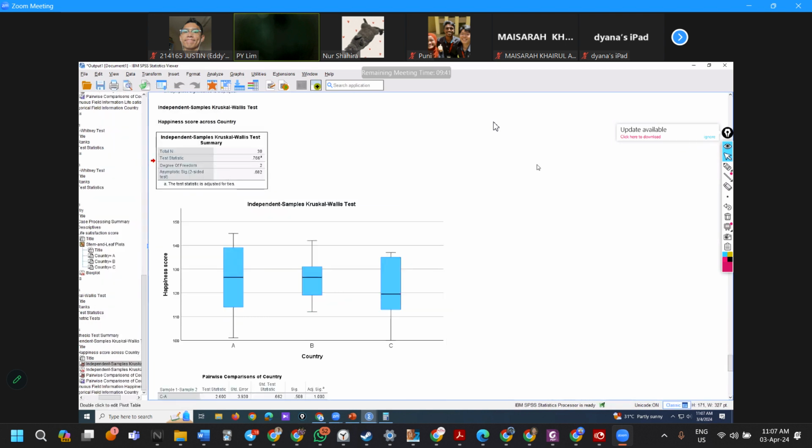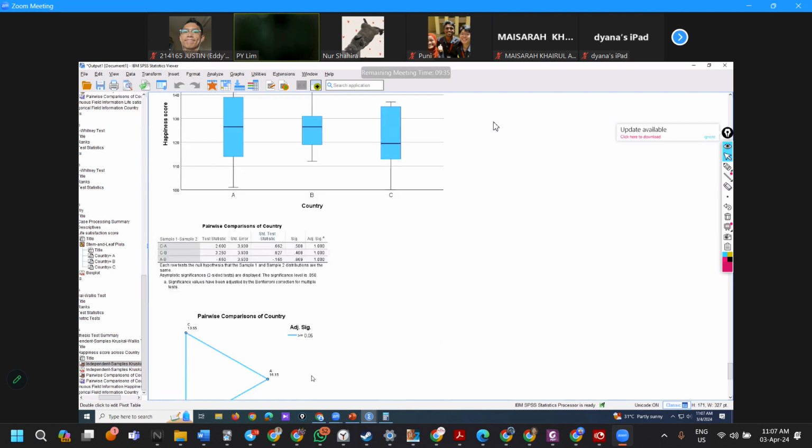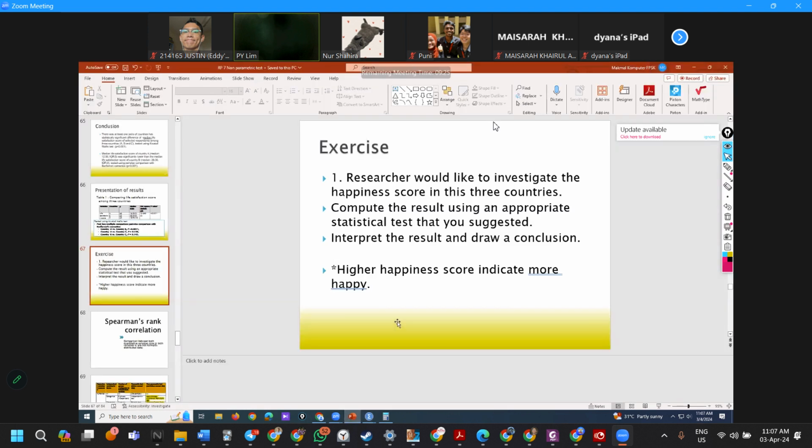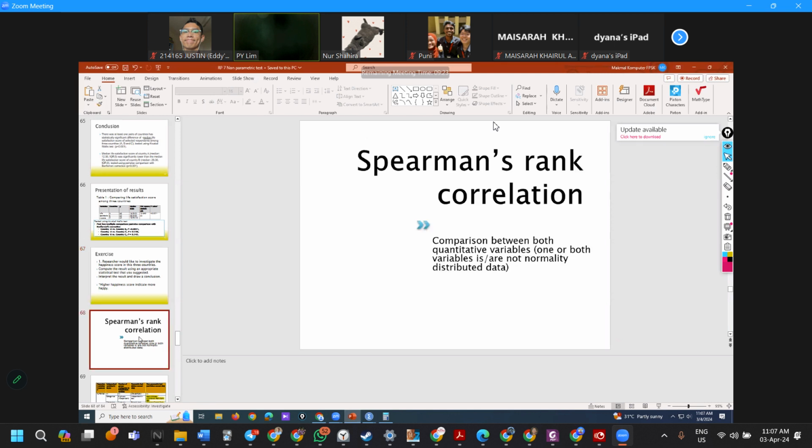0.062, 0.682, more than 0.05, right? The rest you don't need to look at anymore. Not significant, no need to see the pairwise comparisons. Now we proceed. Now you already learned 3 tests. One more test last: Spearman rank correlation.